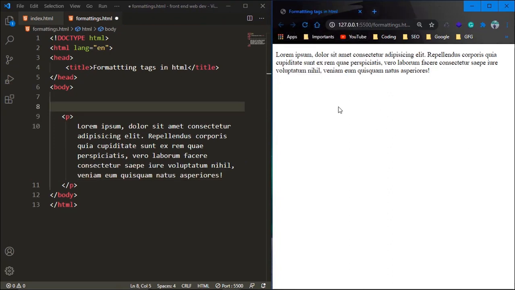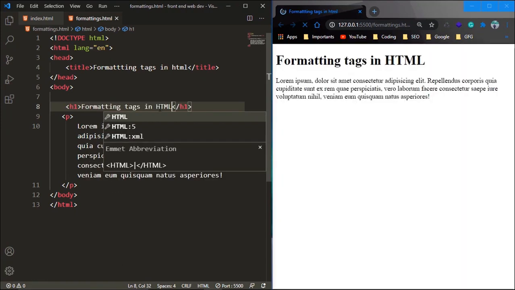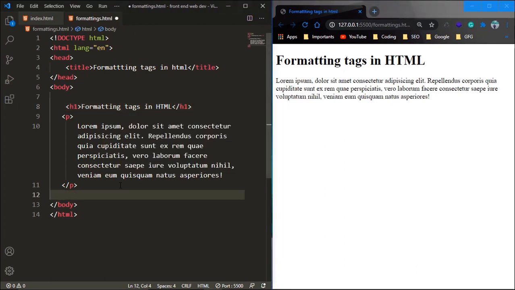But guys, our page is not looking good, so we are going to give it a heading. And we are going to write it, and save it. So guys, our page is now looking somewhat decent. Now let's learn about the comments in HTML.